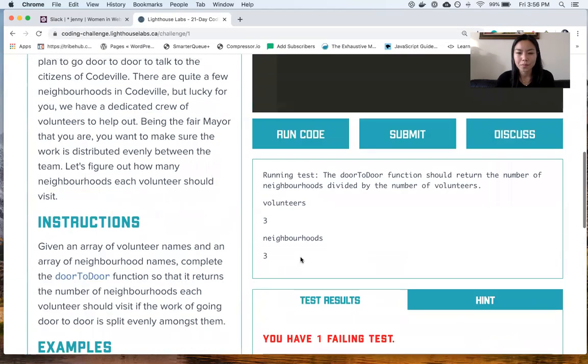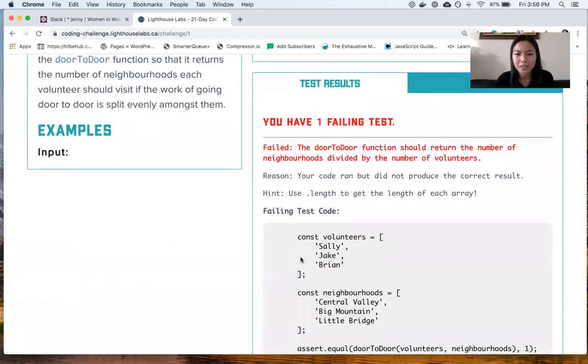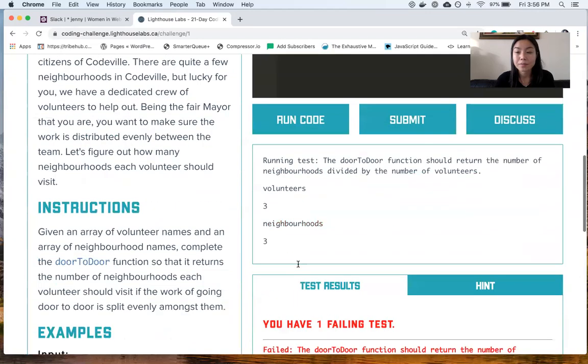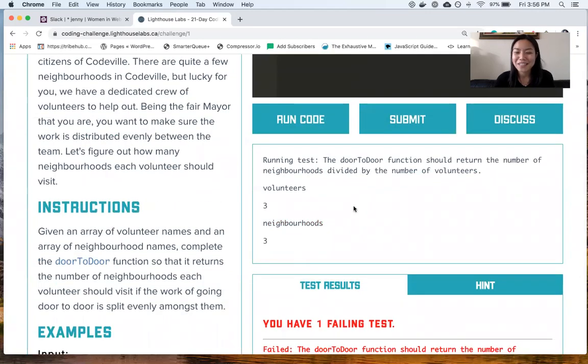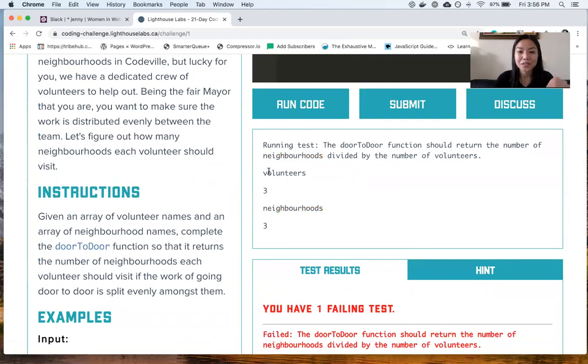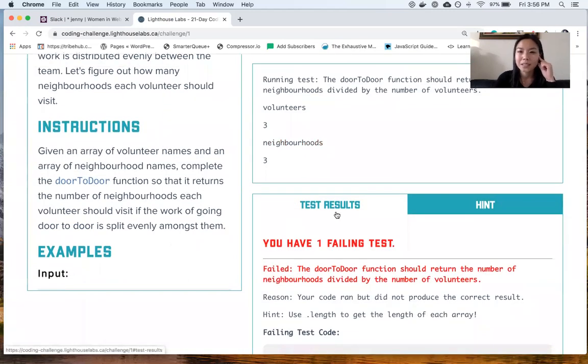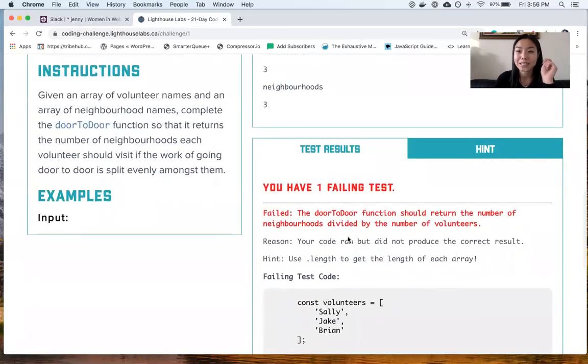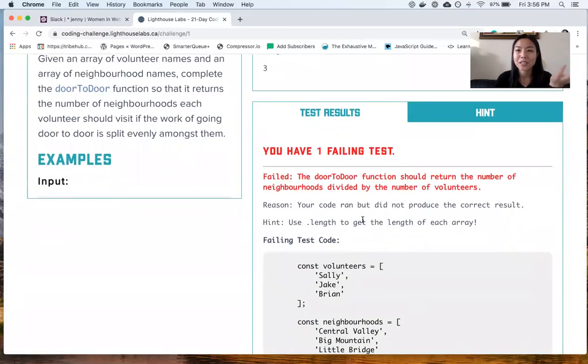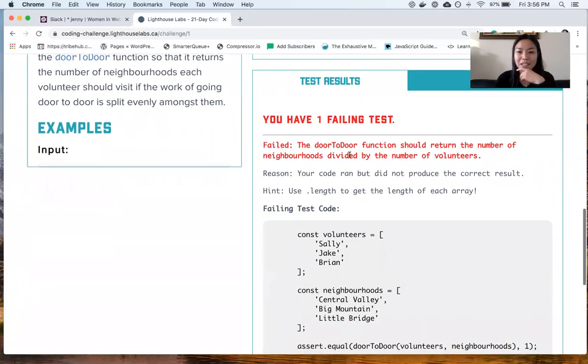Okay, they only have one test actually. That's fine. And now we get to look at what they give us. Okay, cool. So this corresponds with what I've written before, right? I wanted to just print out the word volunteers, which I have here, which is 3, and neighborhoods, I wanted the word, and then I got the number of neighborhoods, which is apparently also 3. And this test result just tells us the inputs, why it's failing, and all that kind of stuff.